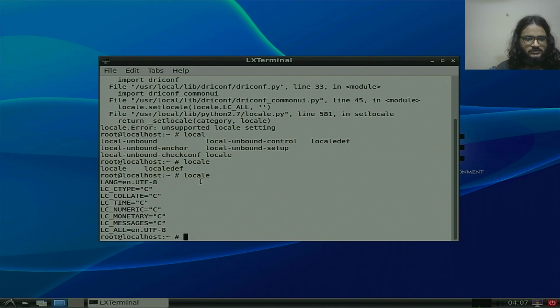See, driconf. Nope, still sees it as C. Yeah, so I might need to change all of those to UTF-8. I don't know why, but I can probably just do export.